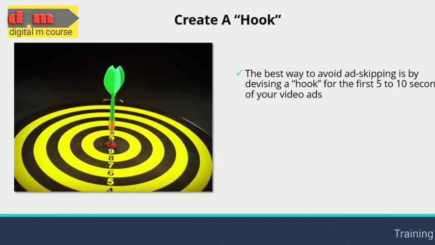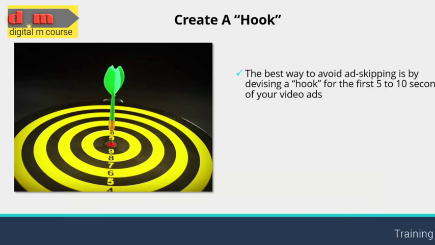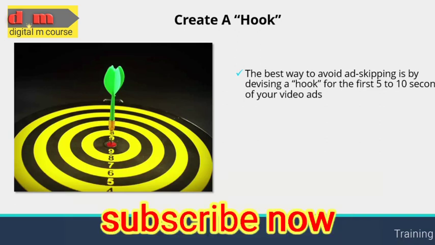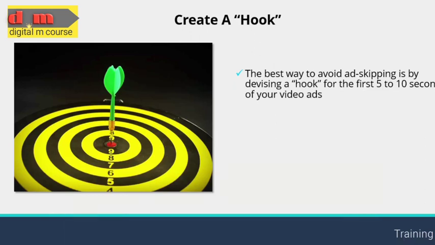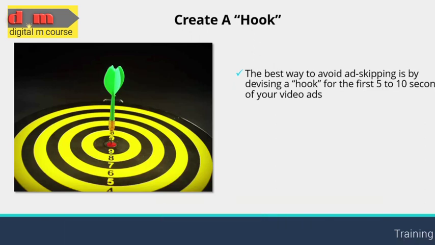Create a hook. The best way to avoid ad skipping is by devising a hook for the first 5 to 10 seconds of your video ads. This is because 10 seconds is the average attention span of internet users, after which they are likely to skip a video ad if they're not hooked.